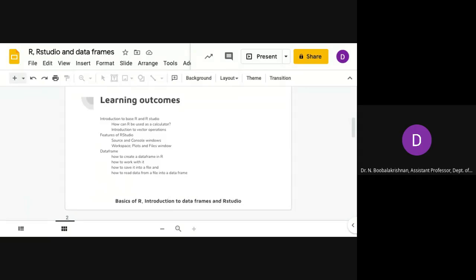The source and console windows, how the workplace looks, how the plots and the files windows look. That is going to be the scope for today to know about R Studio. And then the third objective is the data frame.